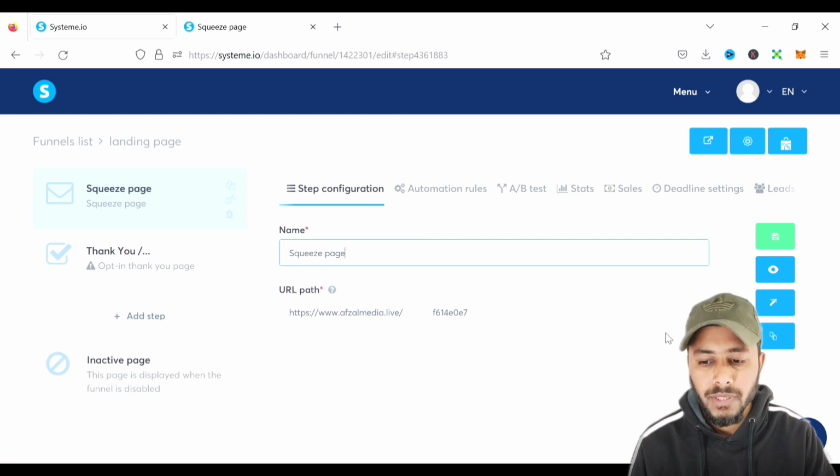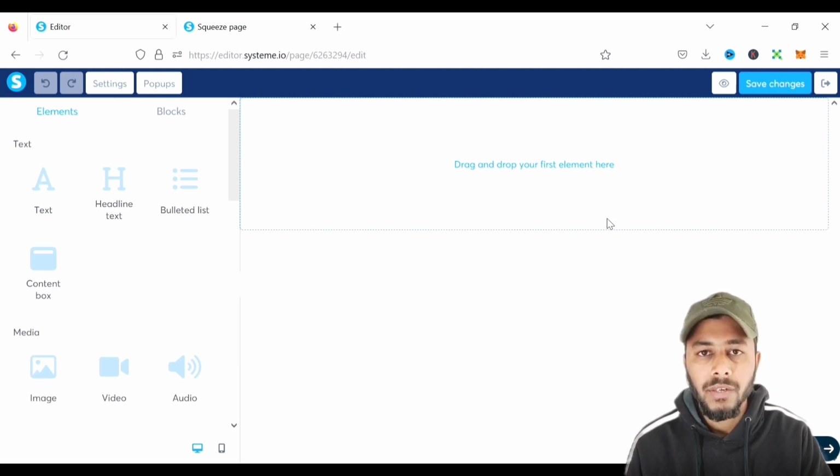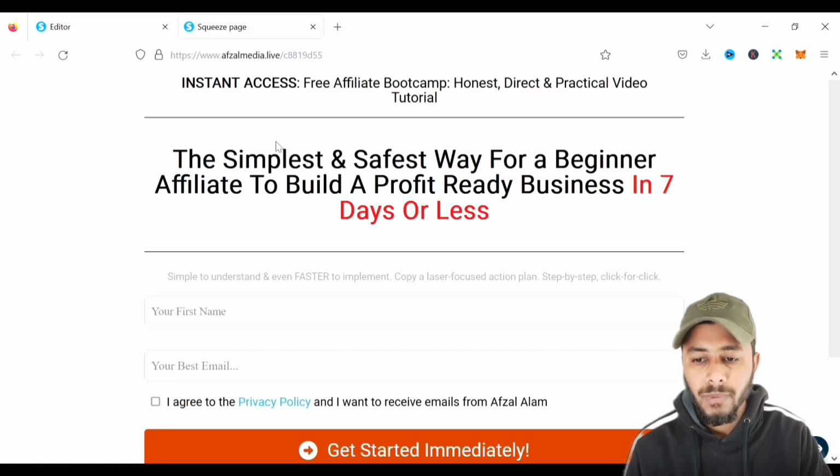To edit this page, you're gonna go to this magic wand button. So you will go to the editor now. This is the page editor of the landing page that you want to build. Now first let me show you what kind of landing page we'll be creating, so that you will get an idea about that. We'll be building a landing page that will be looking like this.